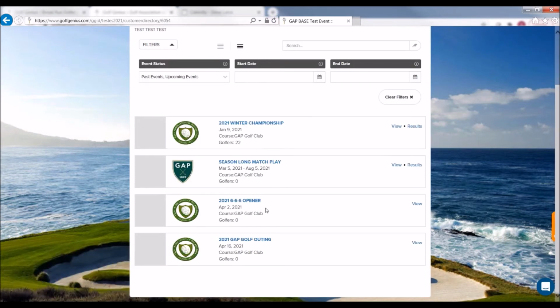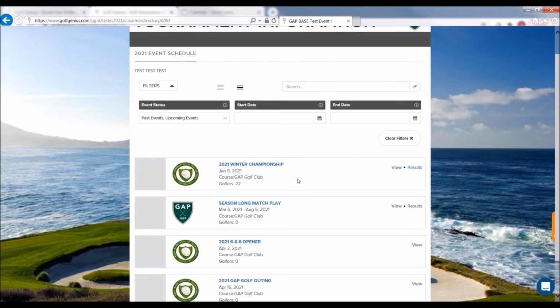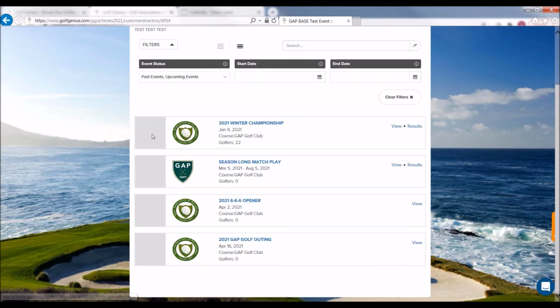We now have the, which one was it? 2021 Gap Golf outing in that directory. Again, if you're a premium club, this gray box would show registration status. So if you were open for registration or when it would open, it would have that information there. So you could also have members registered directly through here. So again, a lot of functionality.